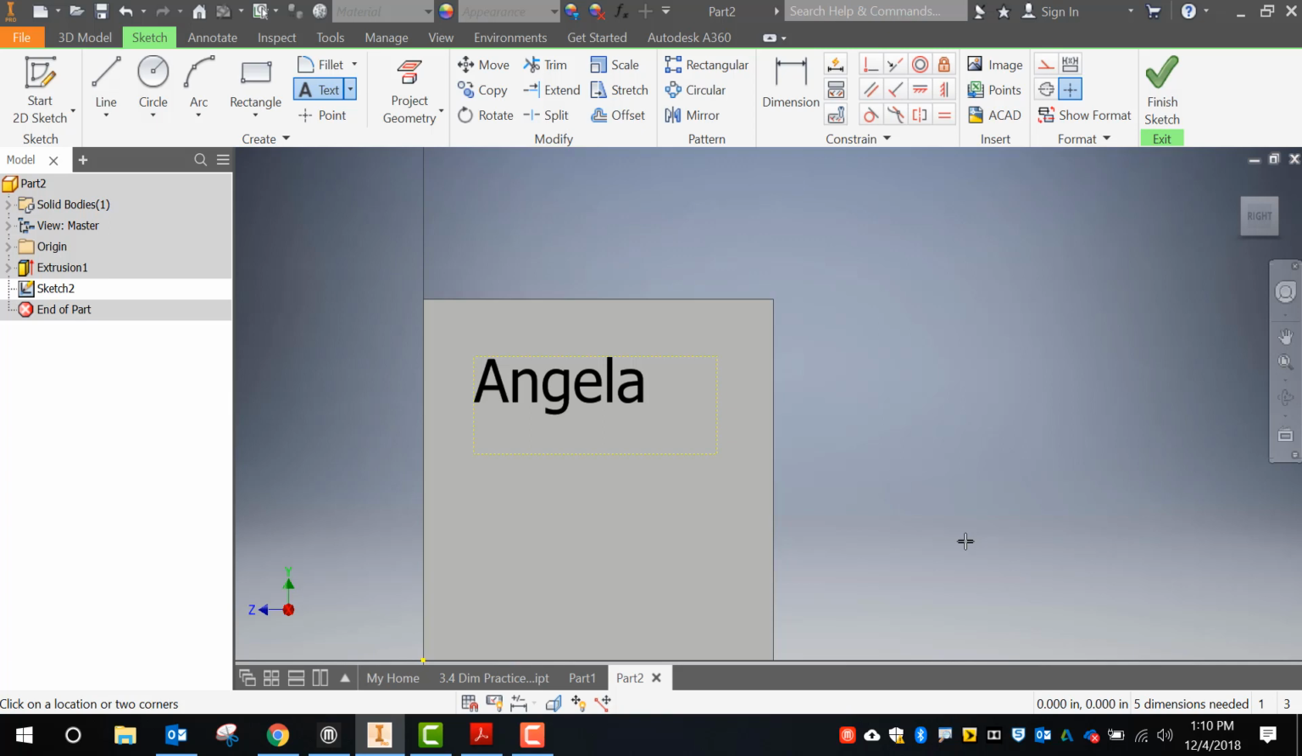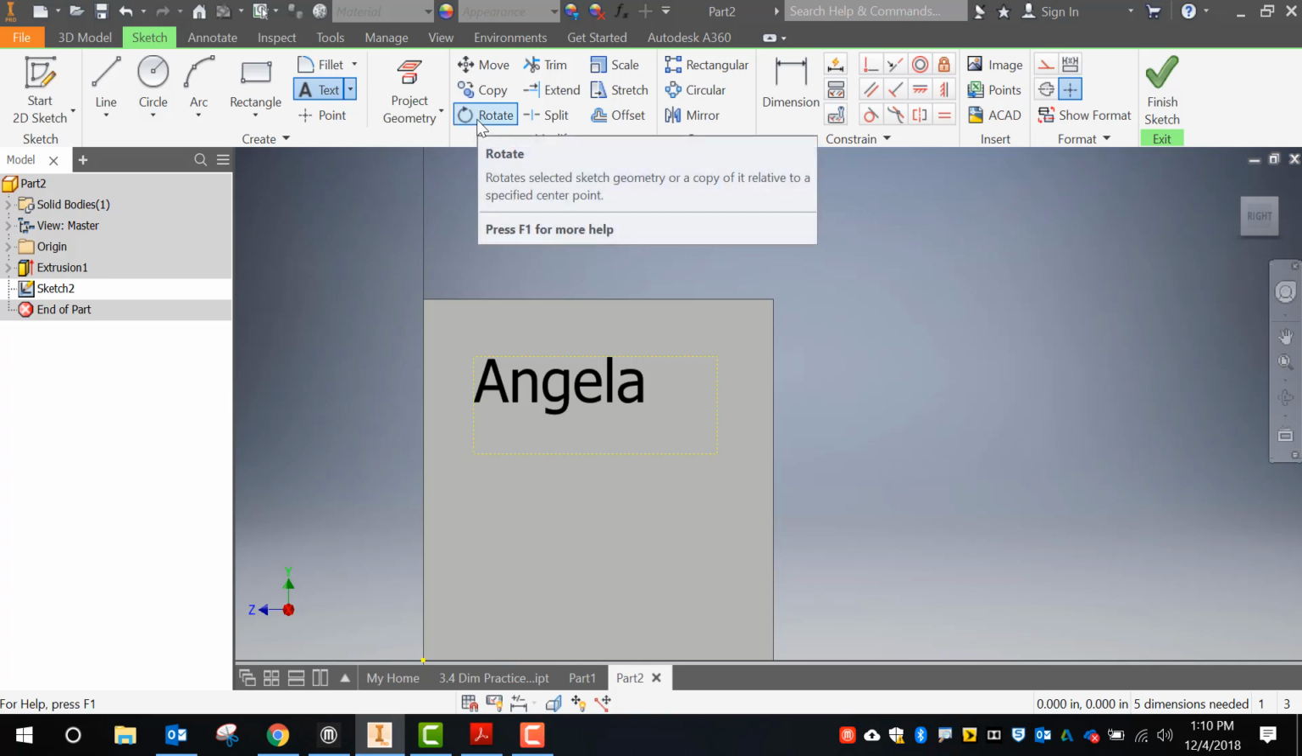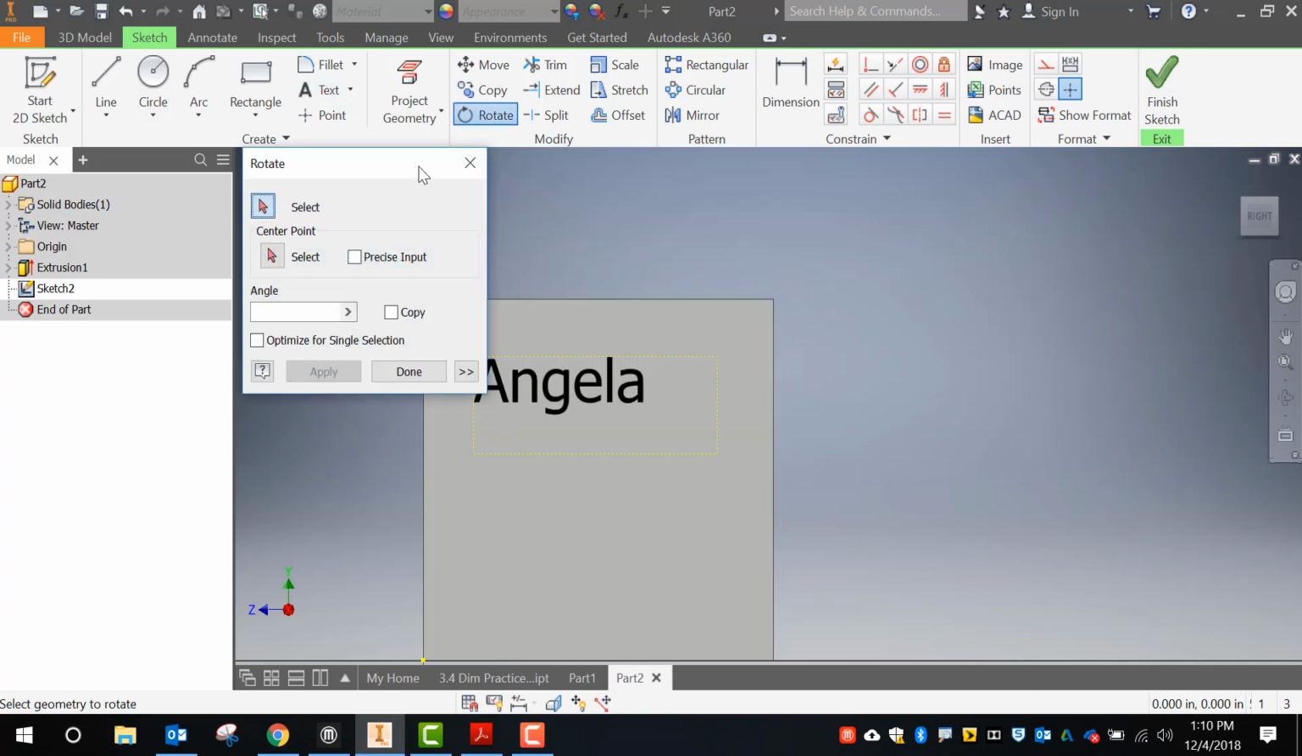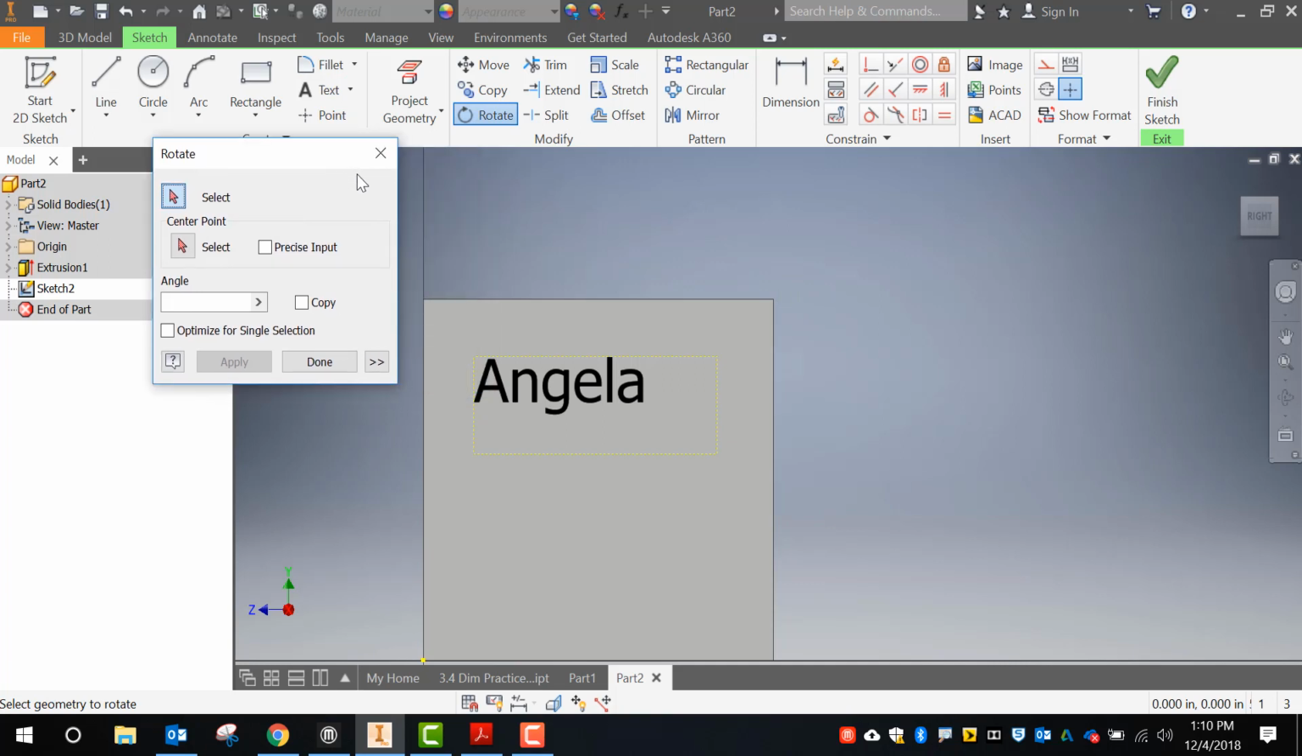Now, one of the questions I've been asked recently is how to rotate or change the directionality of that text. And you're going to be using this tool right here called Rotate. So all you have to do there is click on Rotate. You're going to get another dialog box. First, you need to select what it is you want to rotate, and then you need to select a center point for position to rotate on. So I'm going to put it kind of right in the middle of my text box.